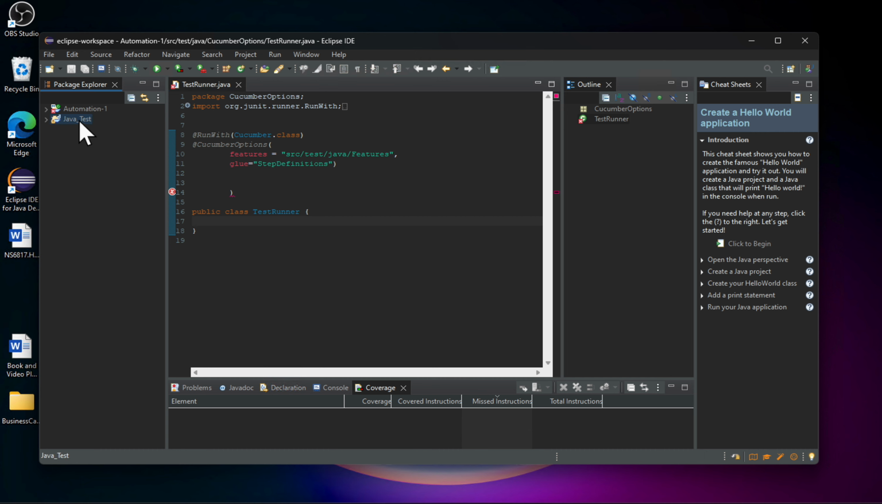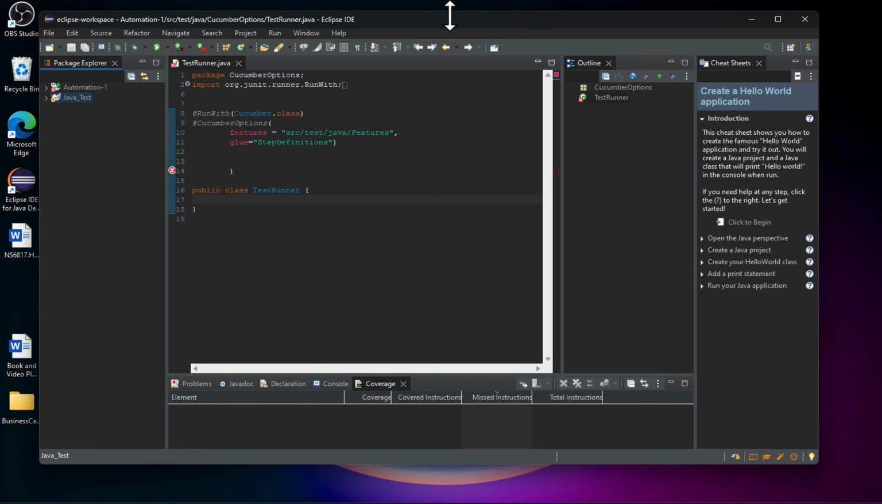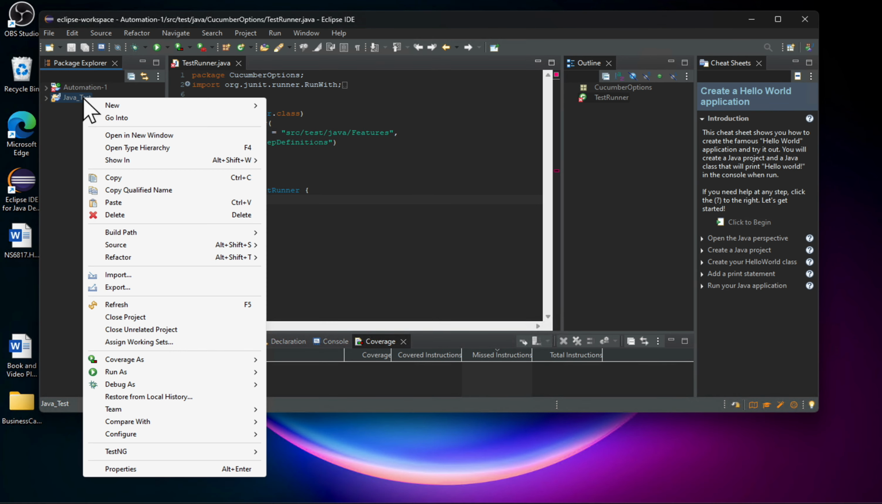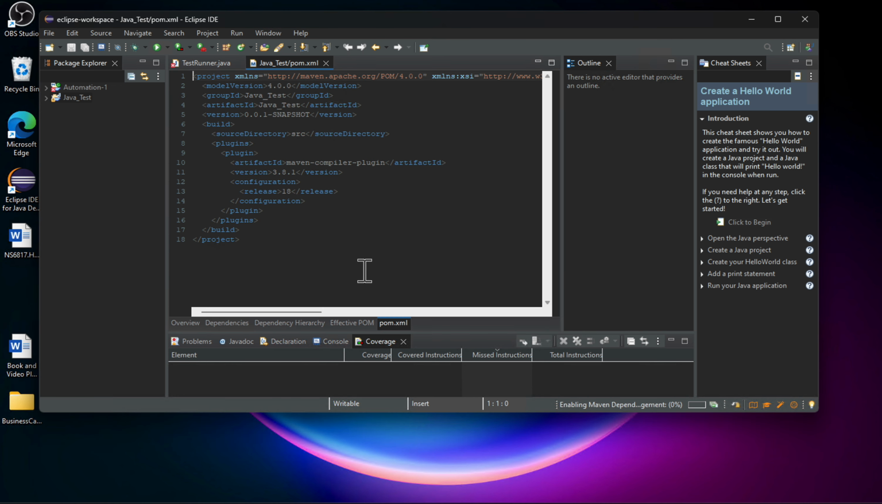See, Java test. Now I'm right clicking it, coming here to Configure, and you can see it gives me the option Convert to Maven project. That means I started this as a Java project, and I can convert it to a Maven project. I'm converting it, and it gives me some options to name, and when I finish it, now it is a Maven project.